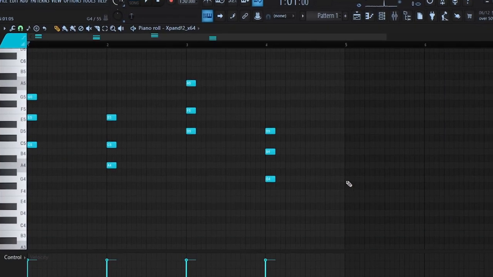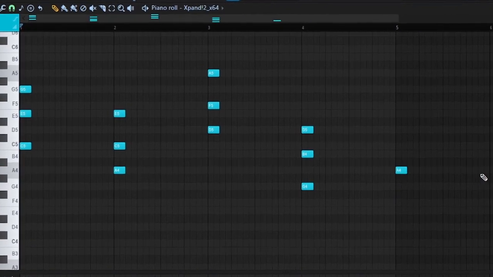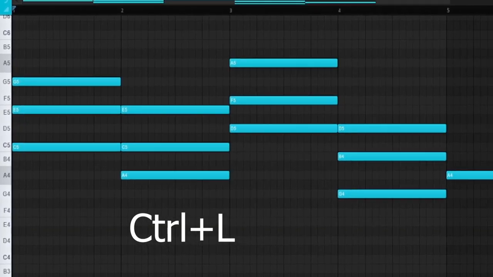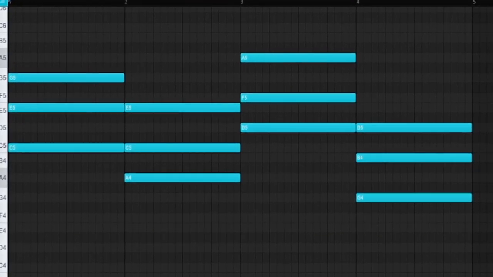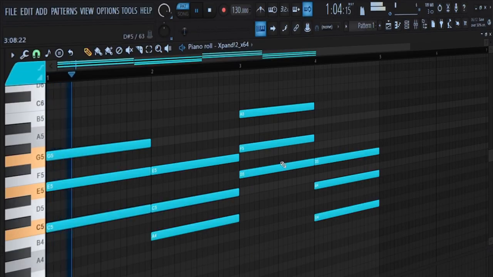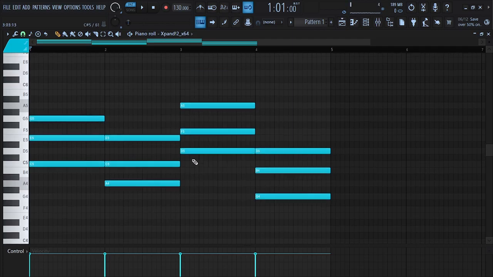Now to extend the note, just place any note anywhere here. All right, then press Ctrl L on your keyboard, and this is gonna extend the notes like this. All right, so now listen to this chord progression. This is super simple. Now to make this chord progression more interesting, we're gonna add some bass notes.